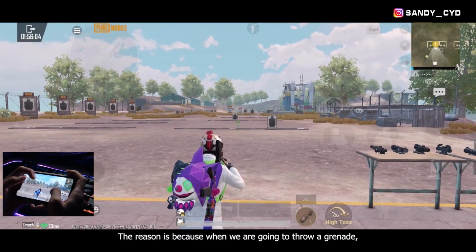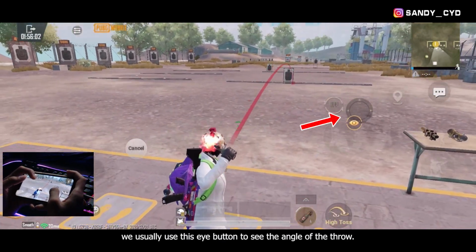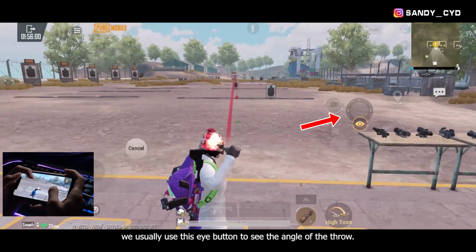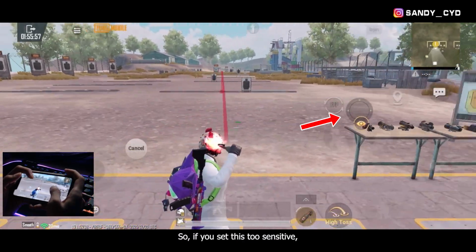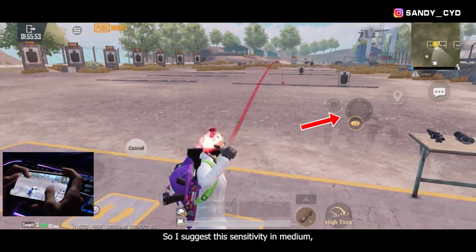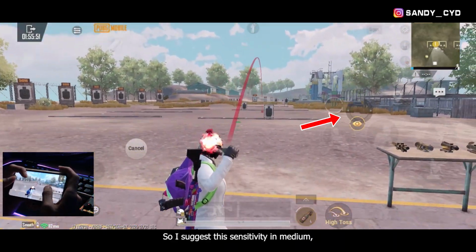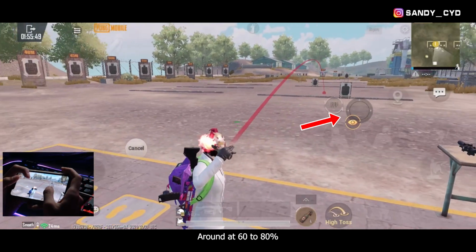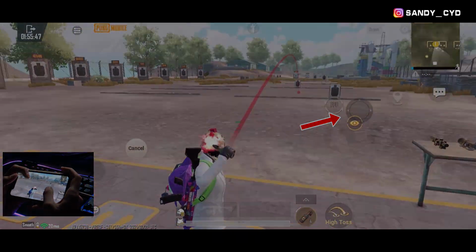The reason is because when we are going to throw a grenade, we usually use this eye button to see the angle of the throw. So, if you set this too sensitive, it will make it difficult for us to move the eye button. So I suggest this sensitivity in medium, not too sensitive. Around 60 to 80%.